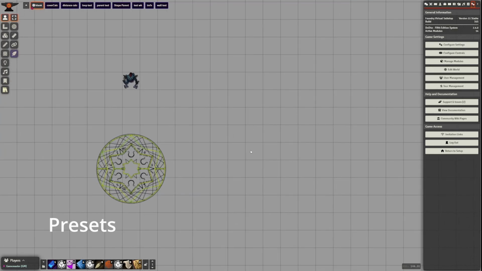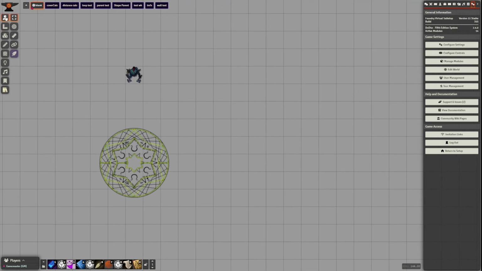Alright, so let's begin by discussing what the presets are. Presets are essentially just a storage location for all of the different types of placeables that you'll find on the map, which includes tokens, measurement templates, tiles, drawings, walls, lights, sounds, and journal notes.